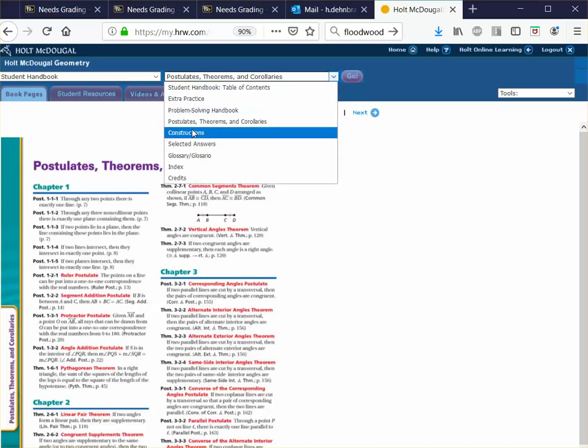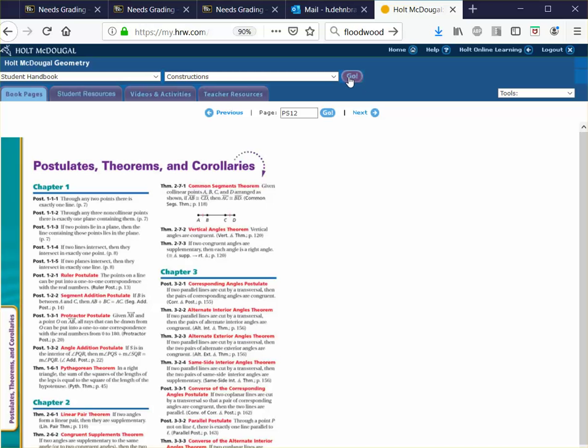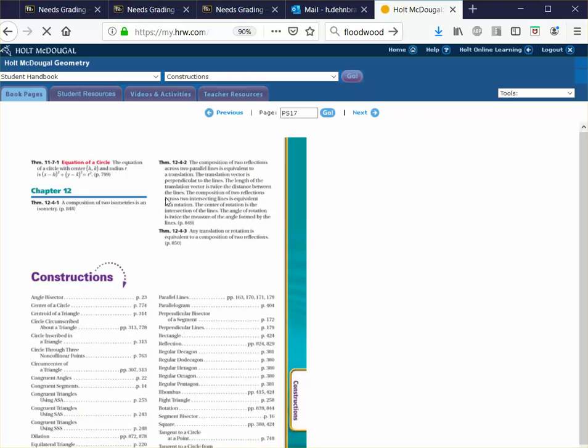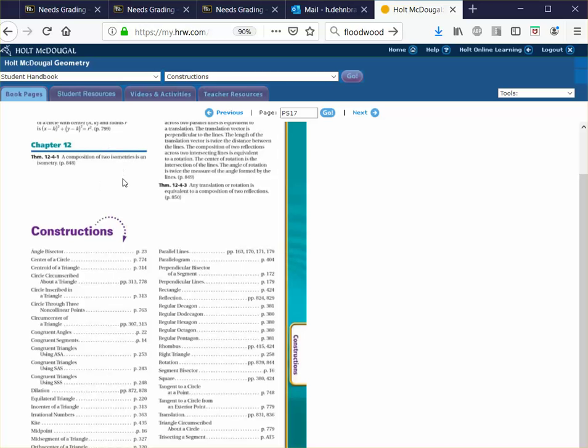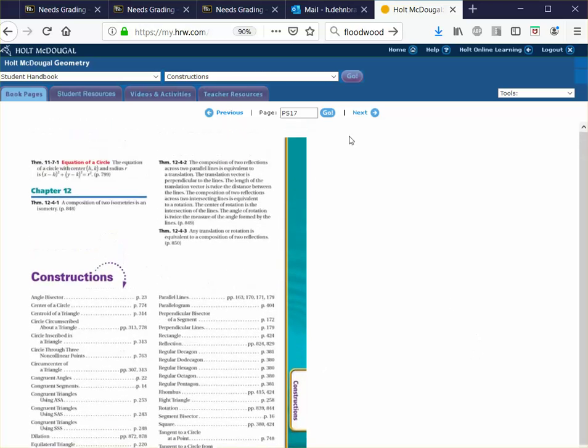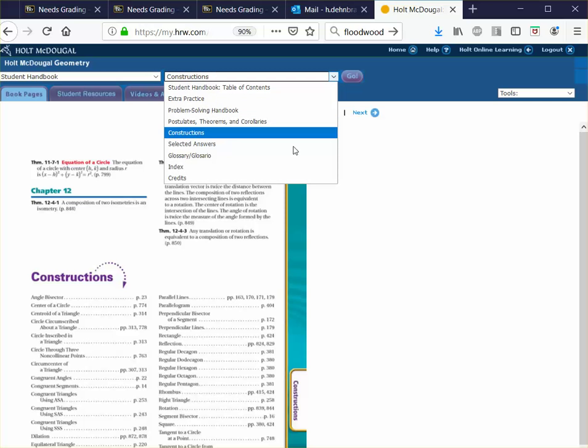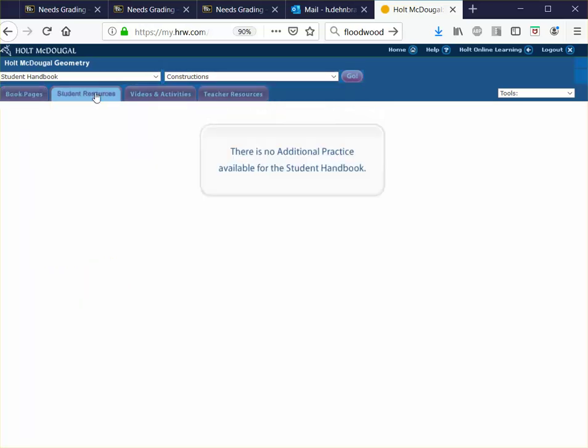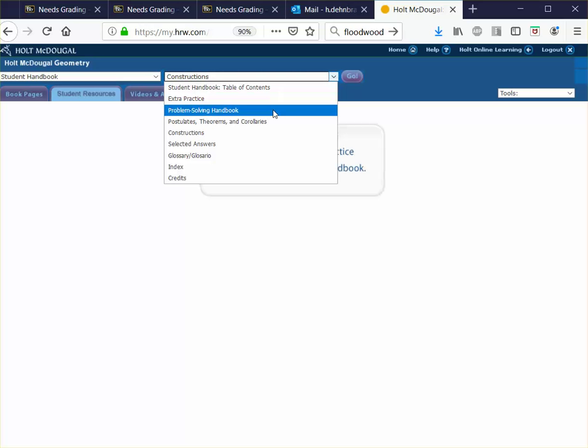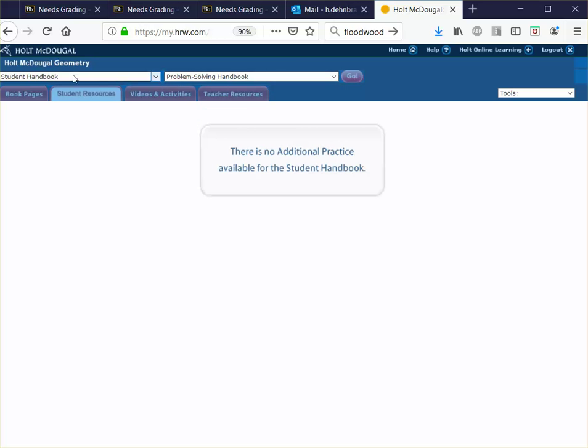The constructions is something I really like to look at. That is using a compass and a straight edge, and it goes through the page numbers where we learned those. We didn't do a lot of them because we were online and it's hard to work with those online. And then there are also just a few other things. Let's see if there's any other things for student resources.